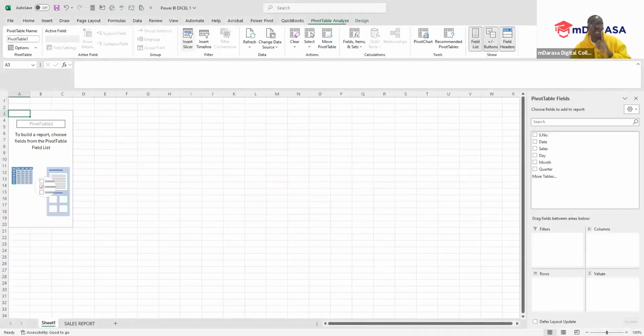So guys, I want you to see this magic. Imagine all the process that you'll always tend to follow to present your data, to do your summary. You can do that within few clicks.